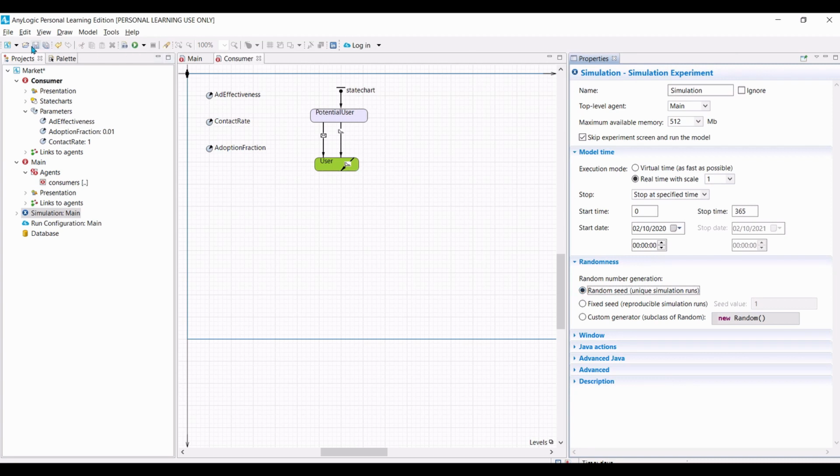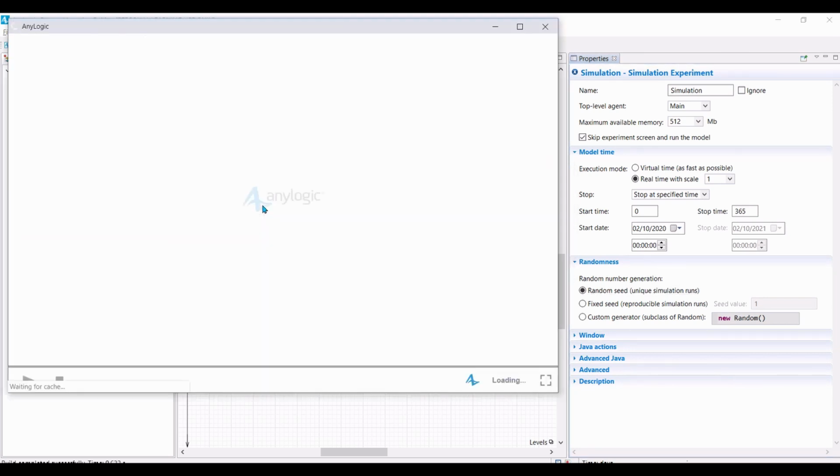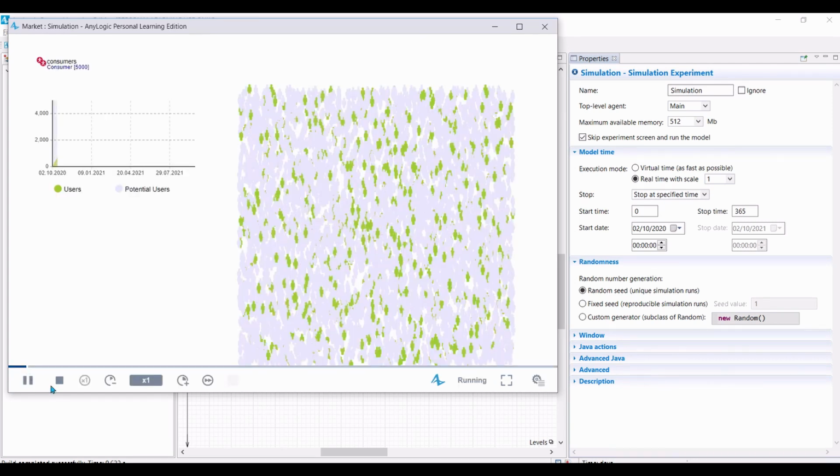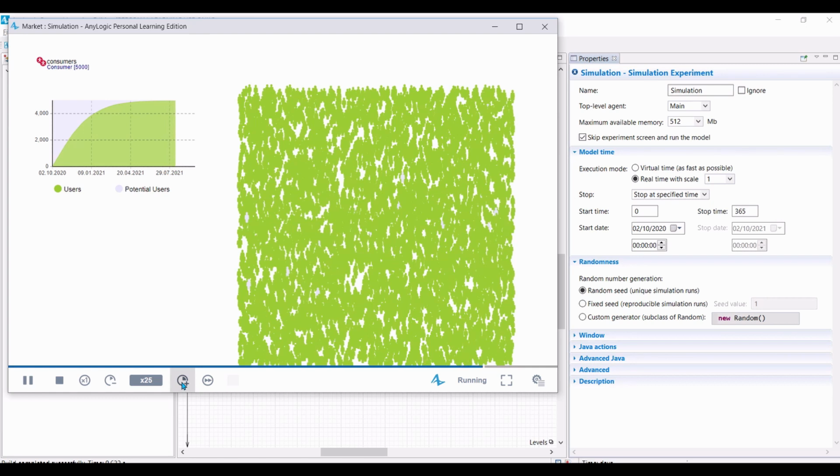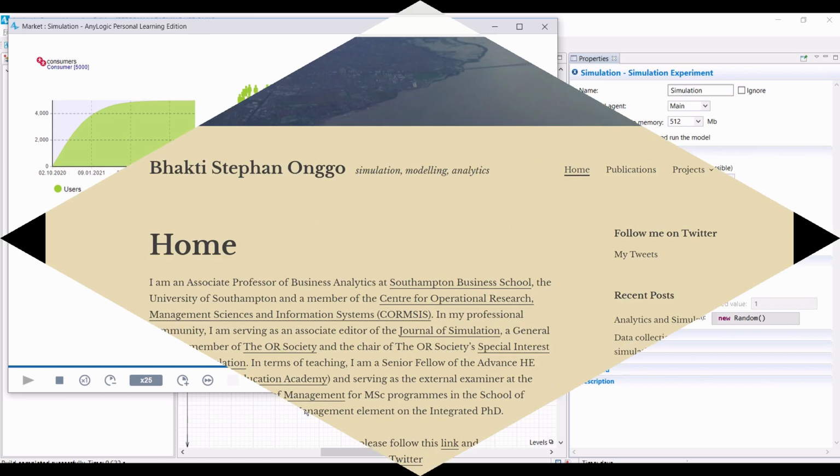Let us now compile the model and run it. The model now should stop when the simulation reaches 1 year in simulation time. So let's make it faster. There you are. The simulation model stops automatically after 365 days. And that is the end of phase 4. I will leave phases 5 and 6 as an exercise.